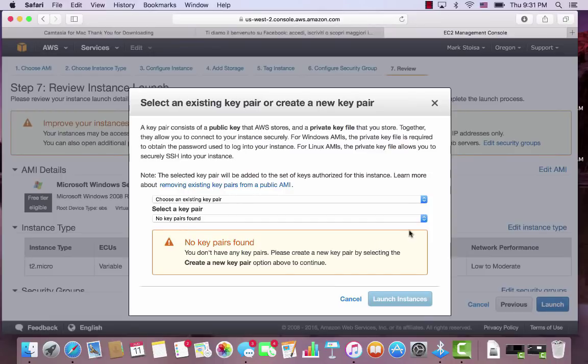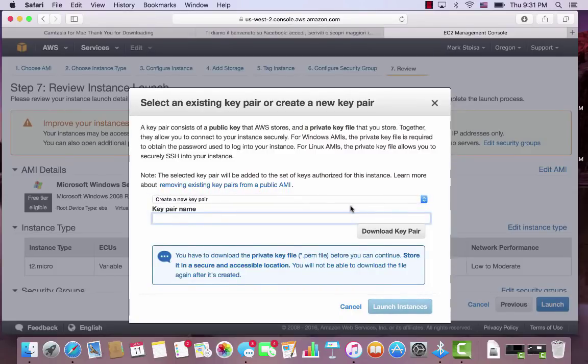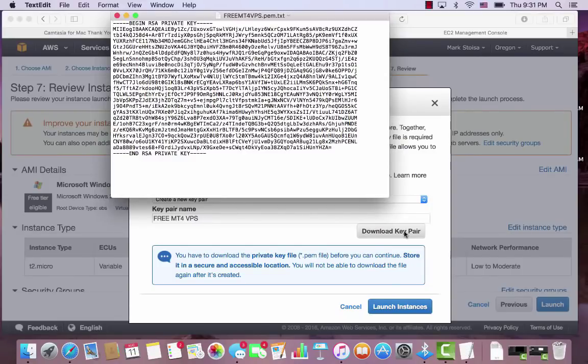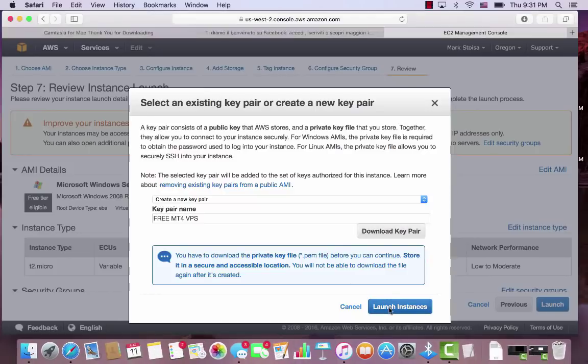Now, here's what we've got to do. Hit the drop-down menu on this and hit create a new key pair. And what I'm going to do is put free MT4 VPS. And we're going to download the key pair. So that was just downloaded into your download folder. And then we're going to hit launch instances.